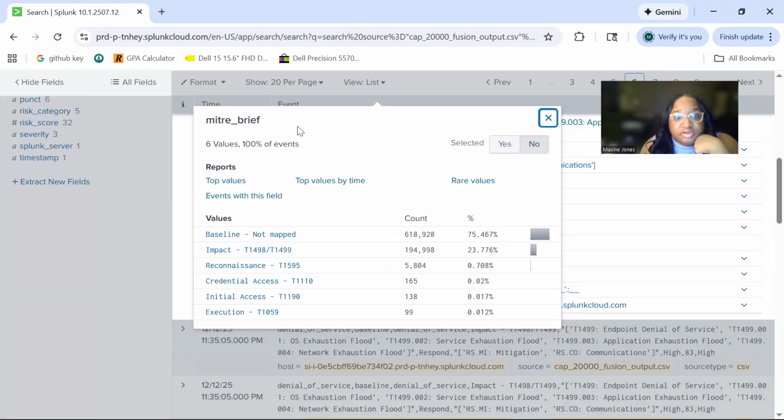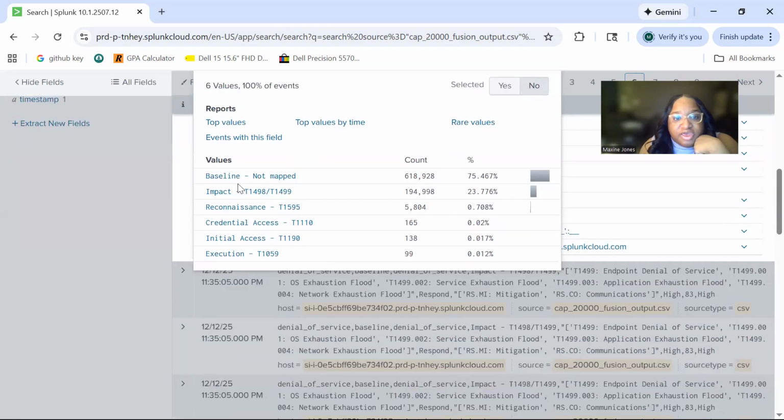We can see the values that make up the majority of the events, which are baseline and the match, accounting for around 618,928, which is around 75%. The impact of the denial of service accounts for around 194,998, which is around 23%. Reconnaissance accounts for 5,000 events, which amounts to less than 1%, and the rest account for very small events.